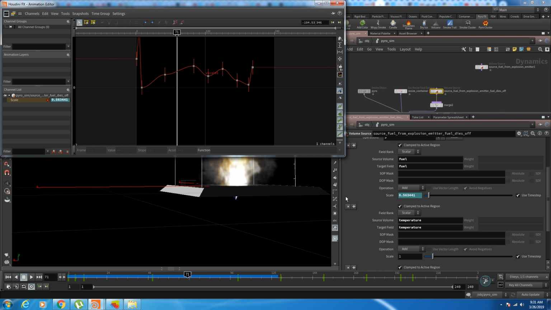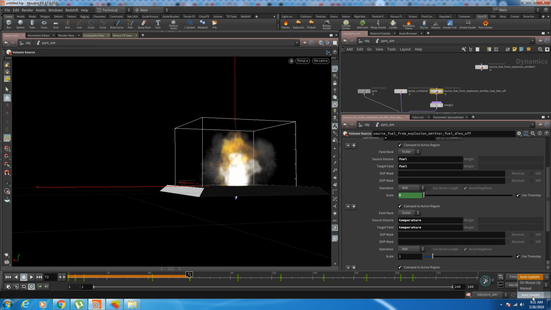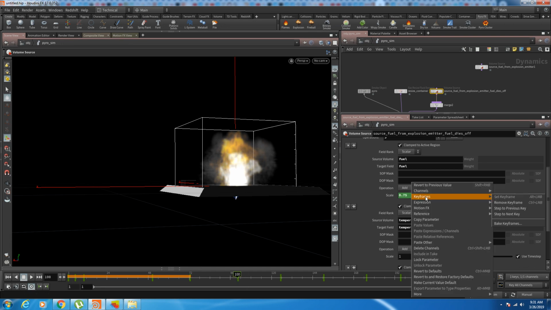Okay, I'm going to try to do this again. On frame 72, I'm going to put this to 0, and then I'm just going to stop this. So basically in here you can change the viewport from auto update, so when I scrub it will update, to manual, so it will not update until I tell it. So I'm going to go to every keyframe. I'm going to delete it because I think there is a bug.